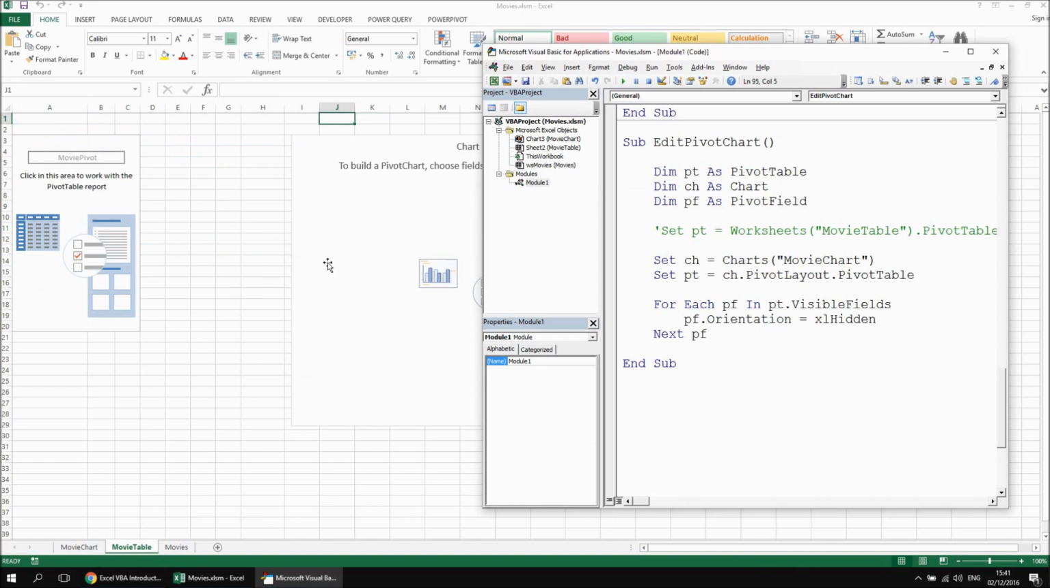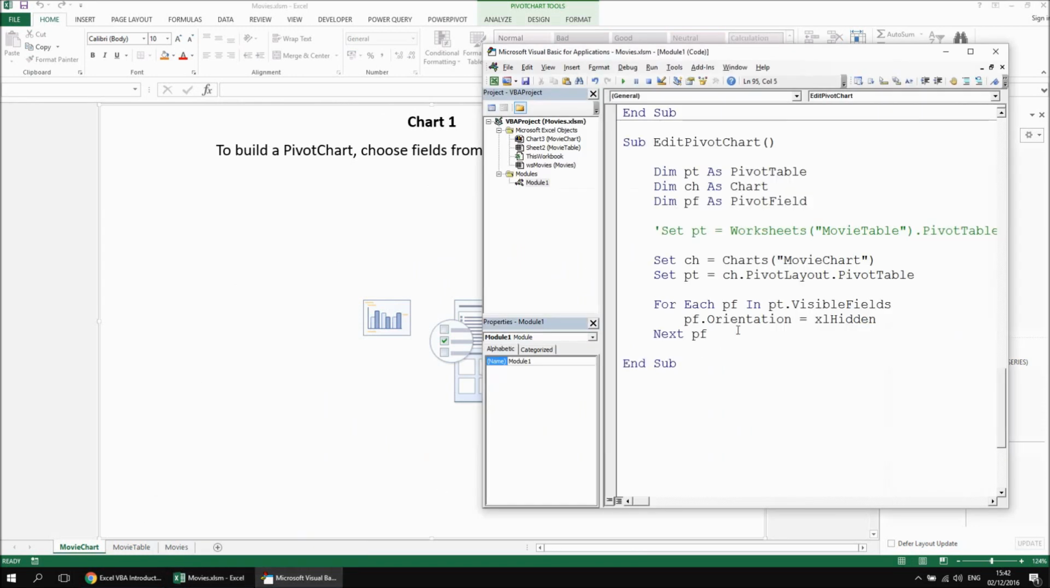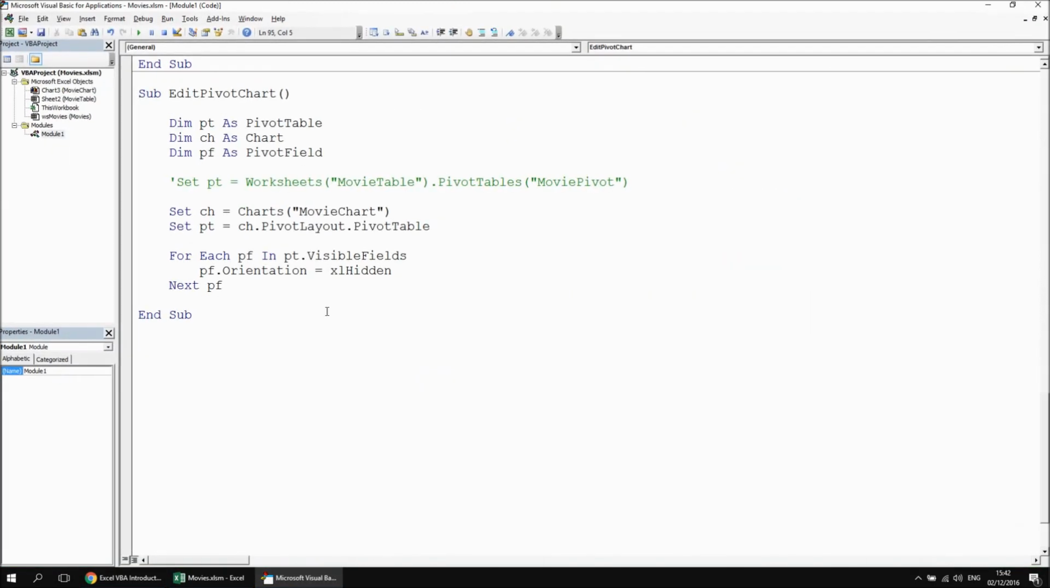If I simply set about running this subroutine now, I'll find that the entire pivot table gets all of its fields removed, as well as the embedded chart and of course the separate chart sheet. So everything's completely linked together. All the charts are based on the pivot table, so changing one changes the other.